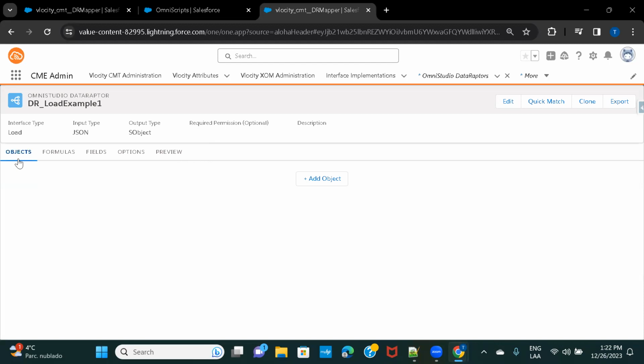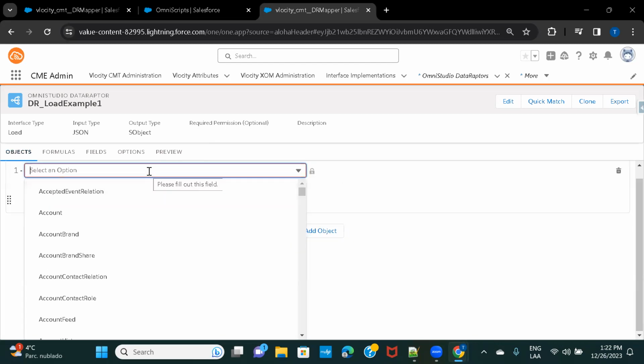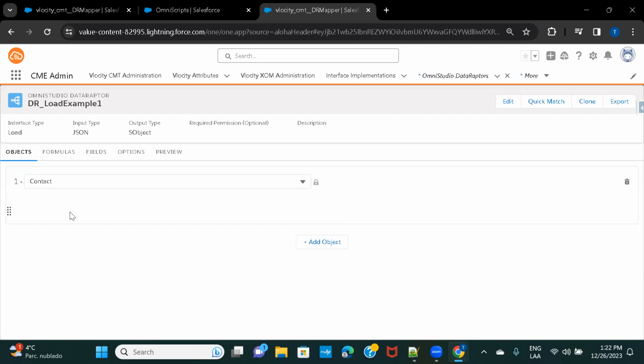Here, first of all, you need to select the object. I'll click on add object, and I want to create a contact, so I'll search for contact. Okay, so I have the object. Now let's move to fields. When I create the contact, what are the fields that I want to provide the values for?